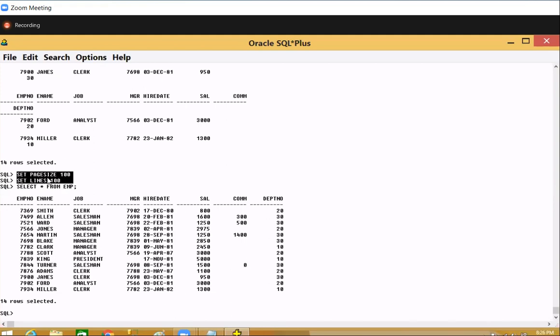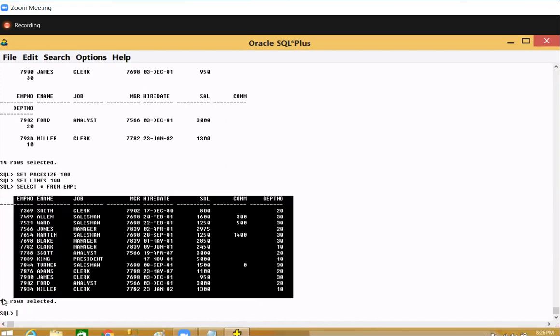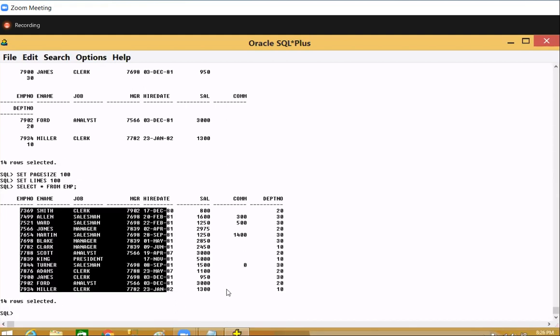Right. So after setting these two, what happens here: this is one complete page. In this page, I have 14 rows, that's why 14 rows are displayed. Suppose in your table there are 100 rows, then 100 rows are displayed. Why? Because I gave page size 100. So that means 100 rows are displayed in this page.